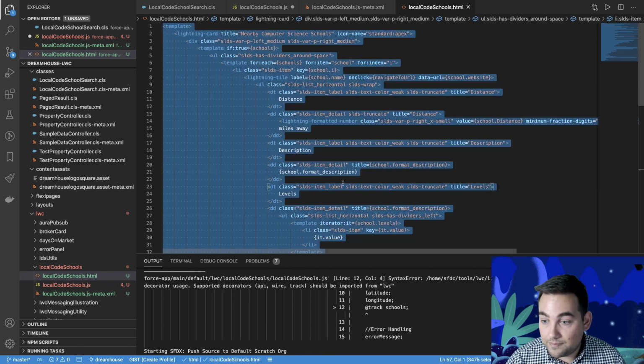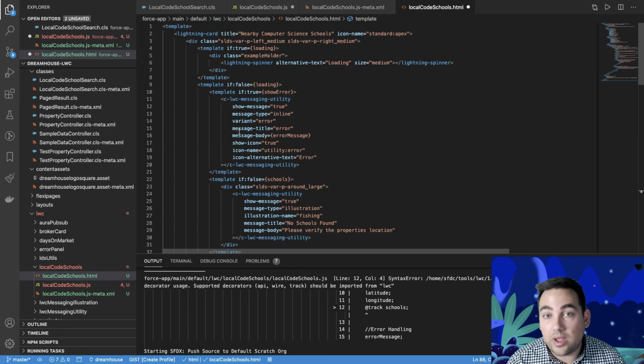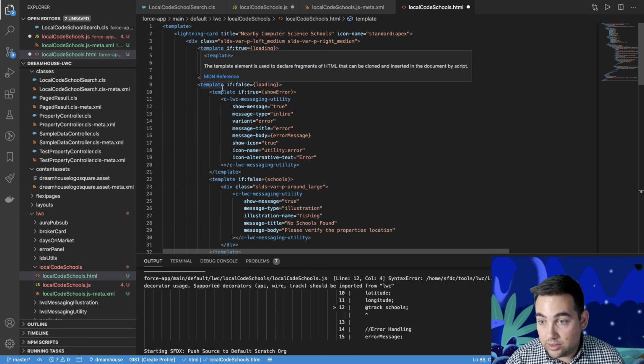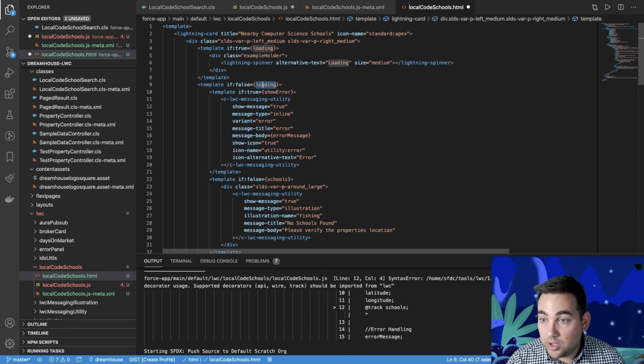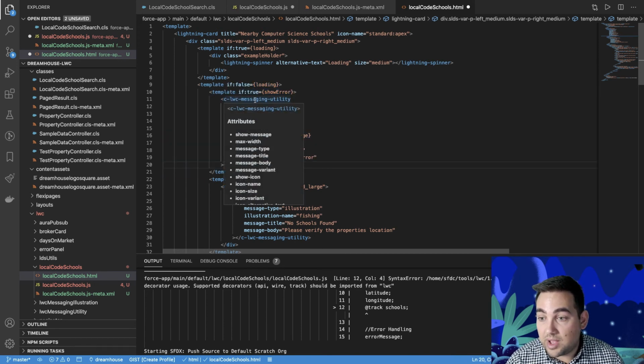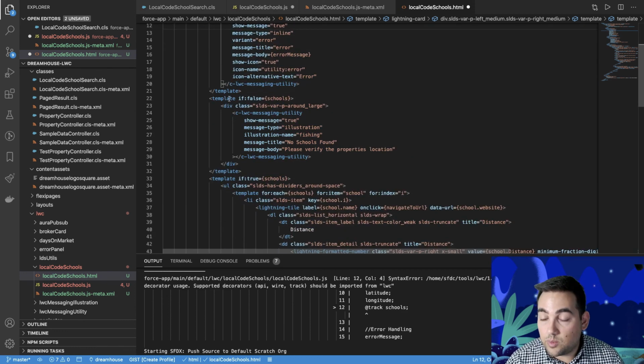If we take a look at our HTML, we can go ahead and grab that and drop that back into the page. You can see here we have quite a few conditional statements around our templates, around loading. So if loading is true, let's show the spinner. If loading is false, we can then start showing some of our content. We can say if there's an error, let's pass back to our messaging utility and pass the error context. Same thing with the schools. If schools are false, let's go ahead and pass in an illustration. You can see here we've specified an illustration as the messaging type and the name of that illustration.